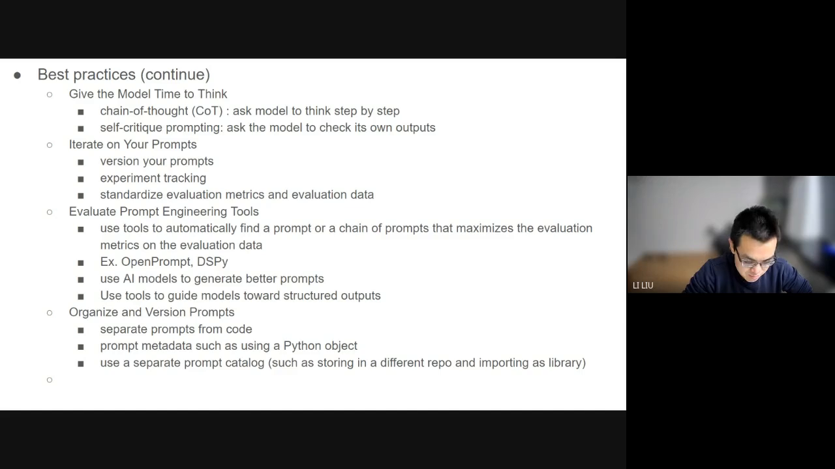And the idea here is really simple: you use the tool, essentially like a grammar correction tool, kind of like Grammarly, to help you write better prompts by following these best practices. Certain tools are also specifically for guiding the model towards structured output like JSON format.